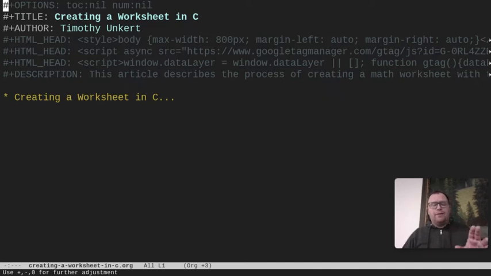I also have up there num colon nil. Now, what does that do? Well, if I didn't set that, it would typically number my headings when I convert it to PDF. So I want to turn that off because I don't want to have numbered headings. I just want my 90s style blog. And I want something where I can type it up quickly and convert it to HTML and put it up on the site. Okay, title, pretty self-explanatory.